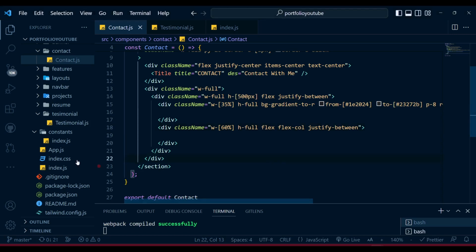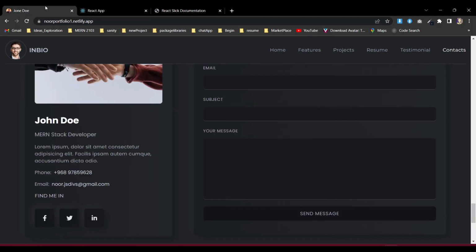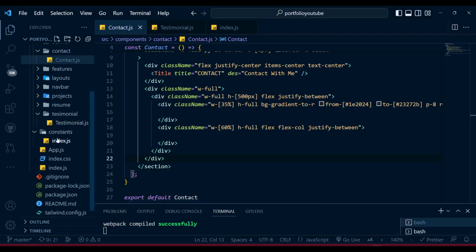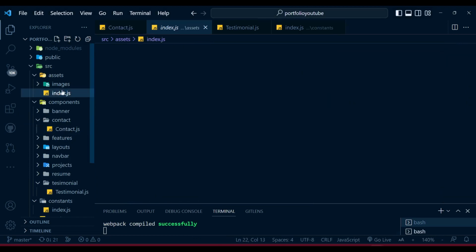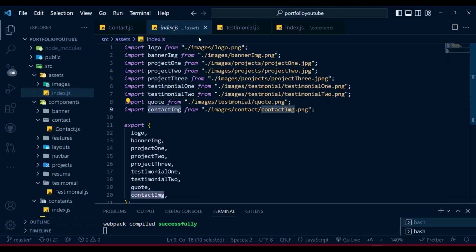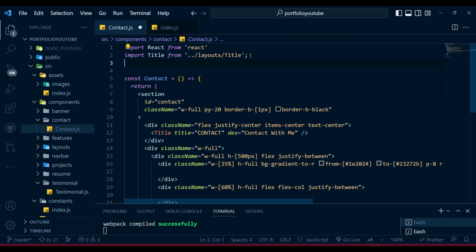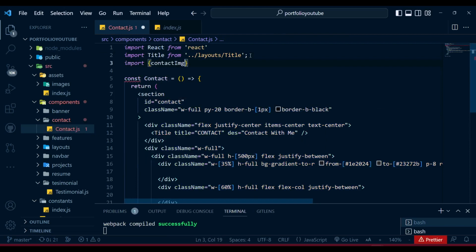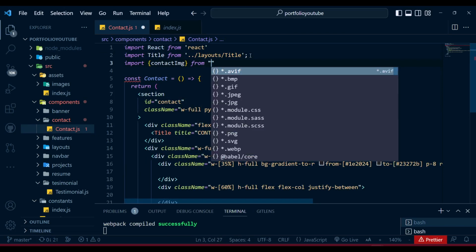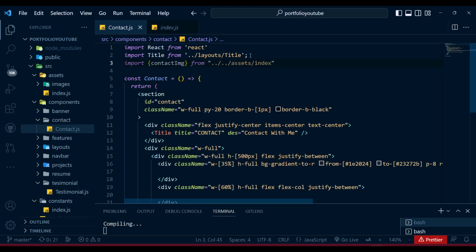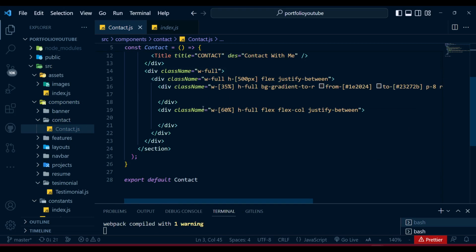So to begin with, I think our contact also has one image which is showing here. Let's go and get that image into our file. So if we go to our source folder and index, there is a contact image here. So close the testimonial, no need for the constant. In the contact we will import that image. It will be from assets index. So that is our first image here. So now we will work inside of that.